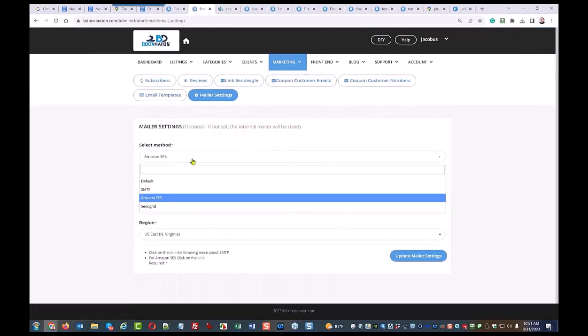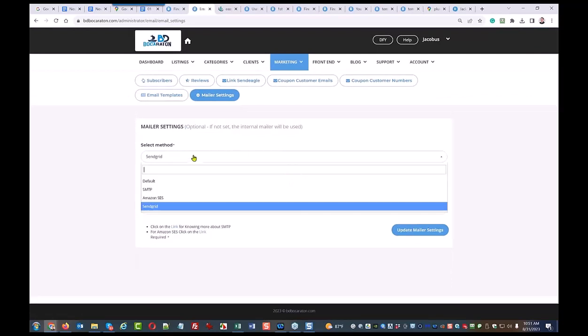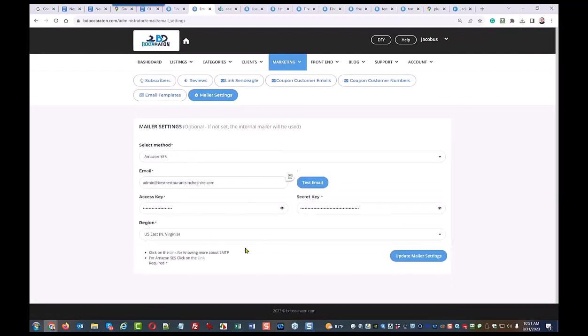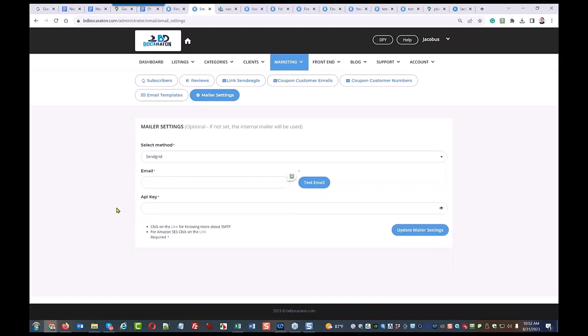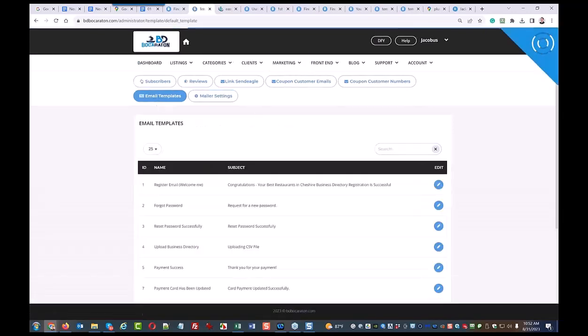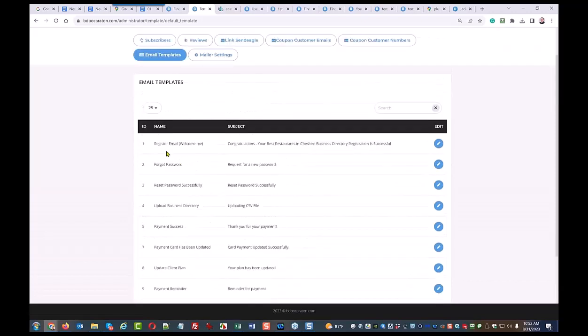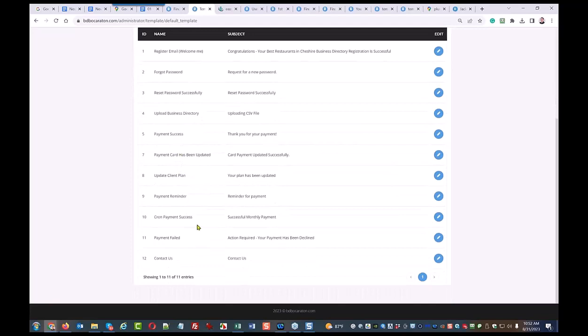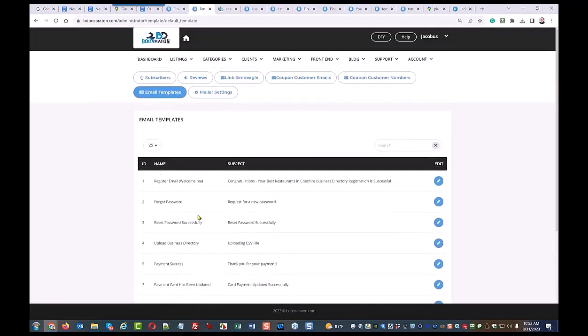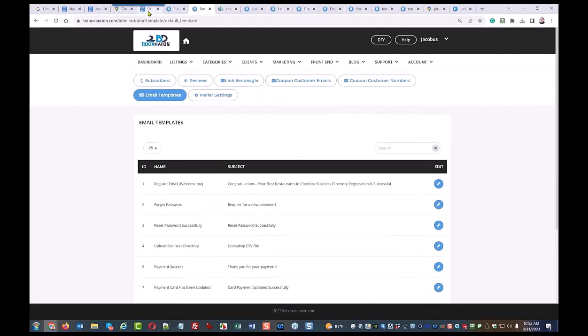Okay, you can use anything. You can use Amazon AWS, but then you need the API key. Most of you guys don't have that. So you just select SendGrid, and we will take care of you. So probably you want to choose SendGrid. If you say, Jack, I have an Amazon account or some other SMTP, you can do that. And then you have email templates, and then you can update those email templates to your liking. Those are all the email templates that your subscribers get. So that's the email templates, mailer settings.